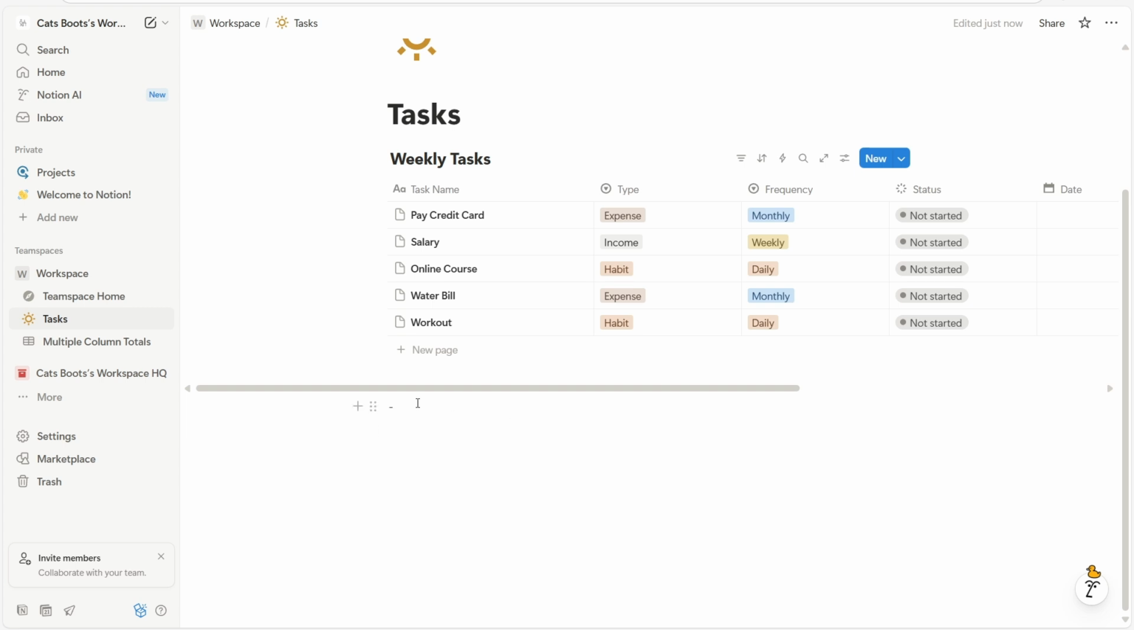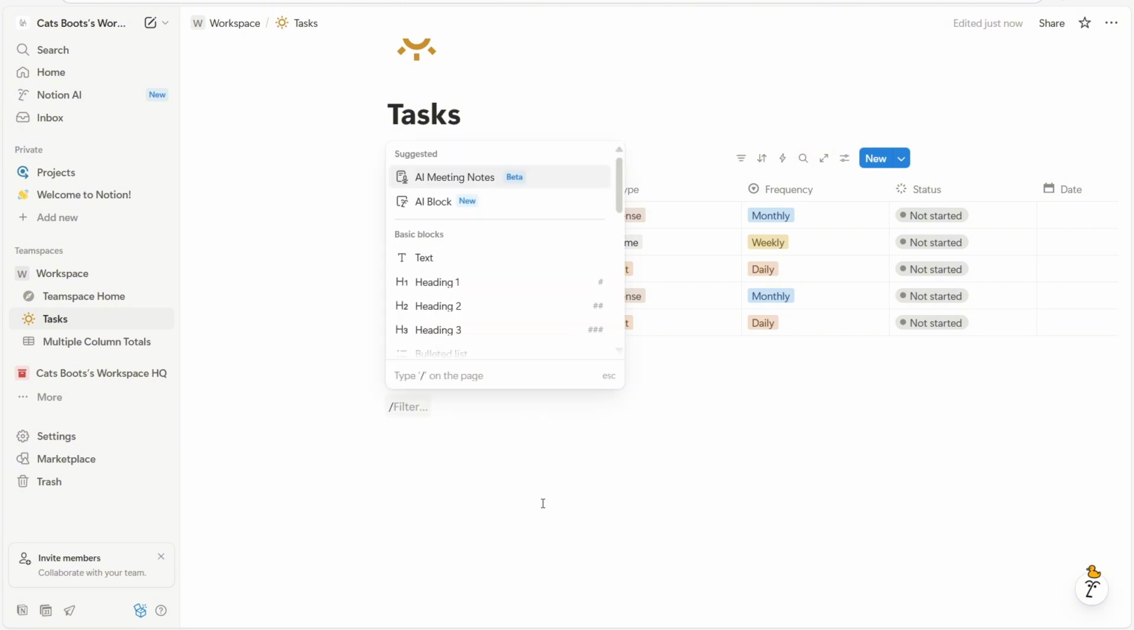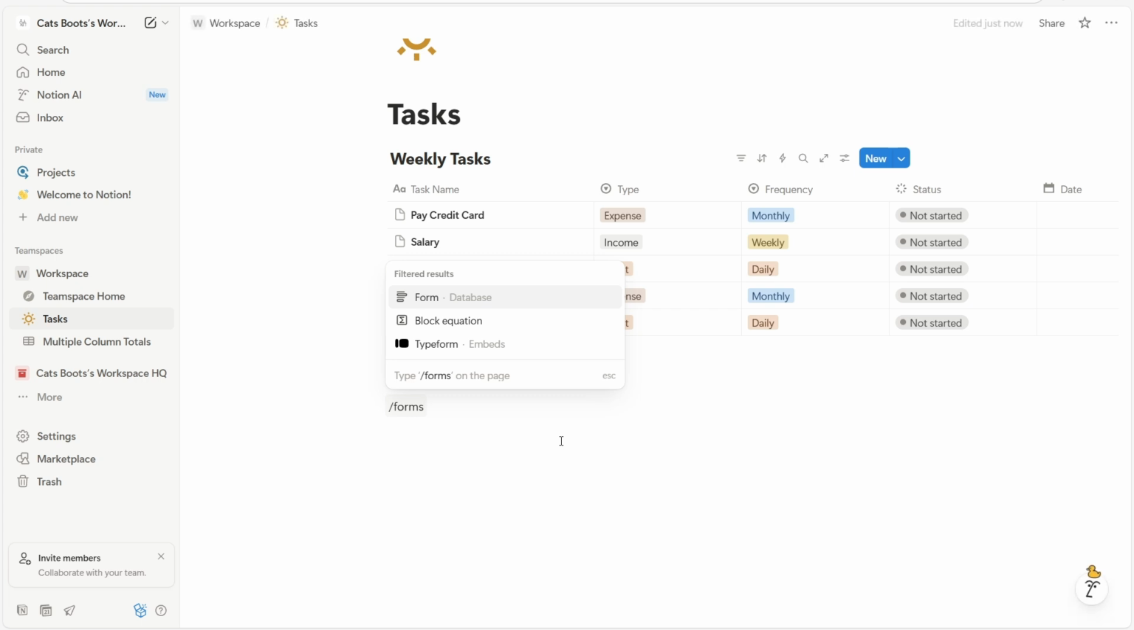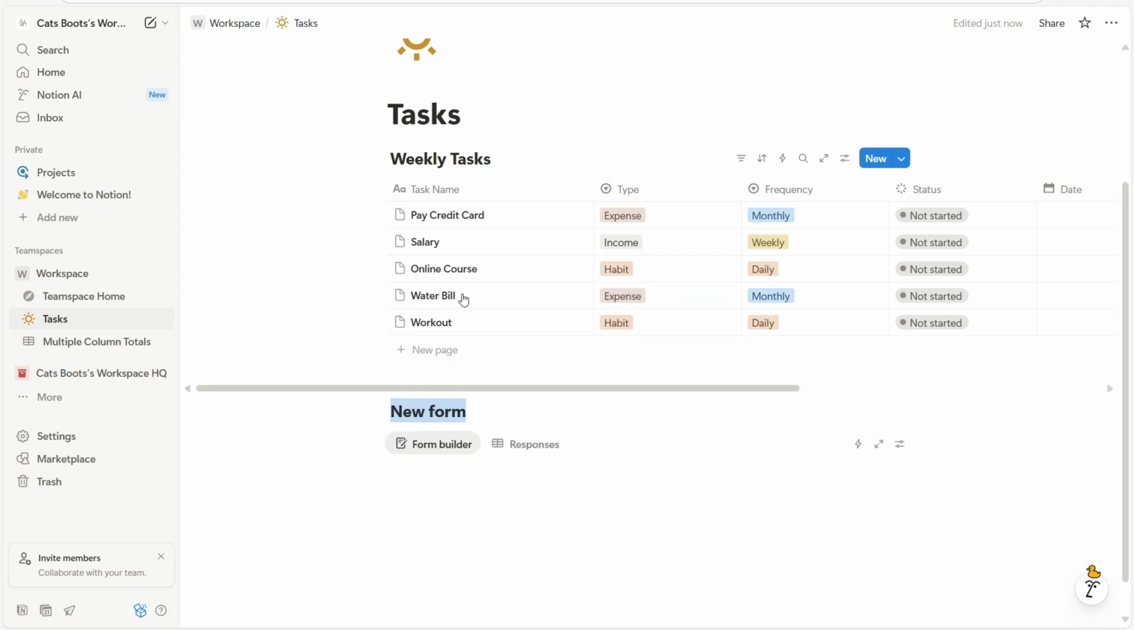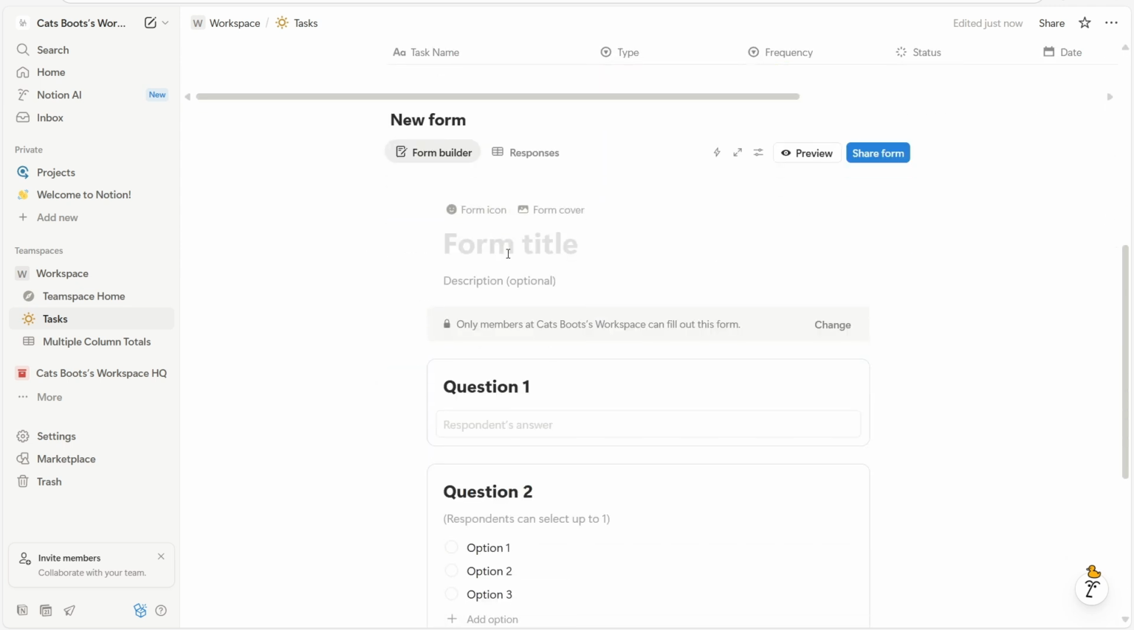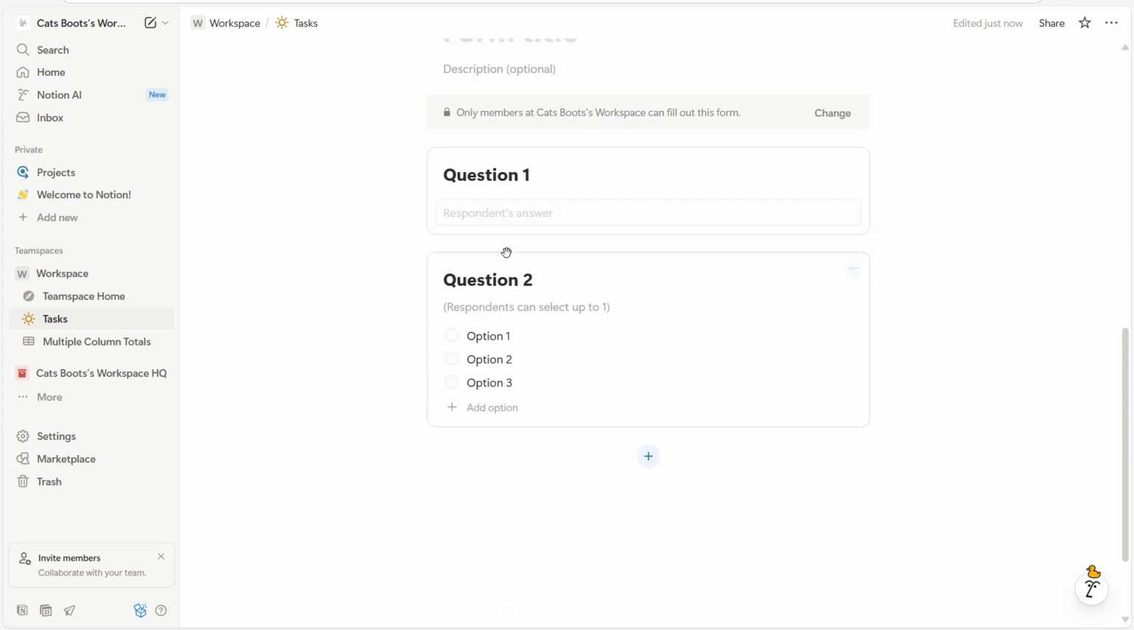do is click on a blank space. And if you do click on a blank space, it will say, write, press space for AI, or add slash for commands. We want to add a slash for commands. Just add slash and then type forms. It will actually show the form block, which is considered a database. So click on form. After adding the form block, it will actually take us to the form builder.